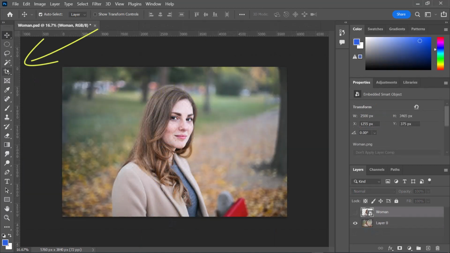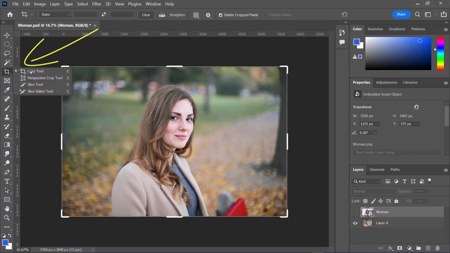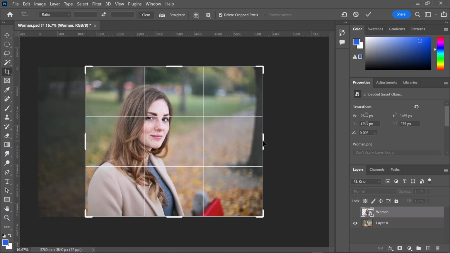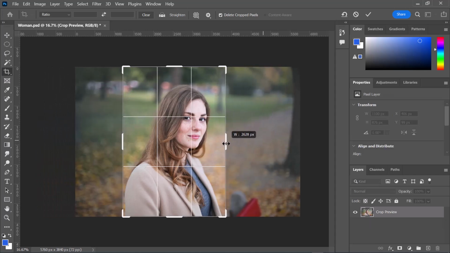Next is the Crop tool, which you can use to crop your image from all 4 sides to remove any unwanted parts of your image. Remember to press Enter to lock in your changes.